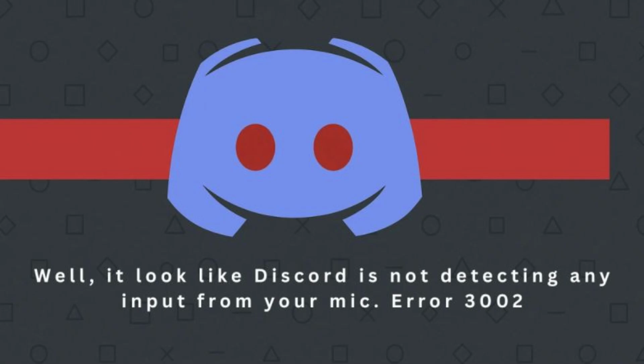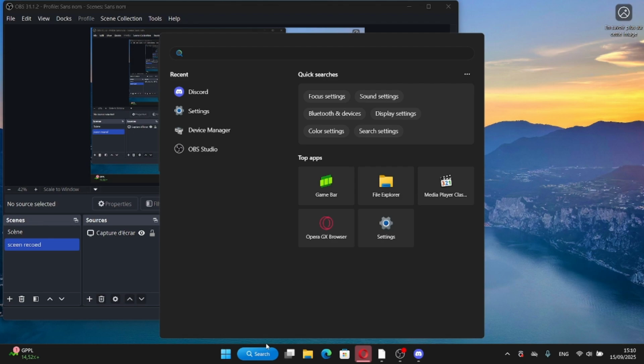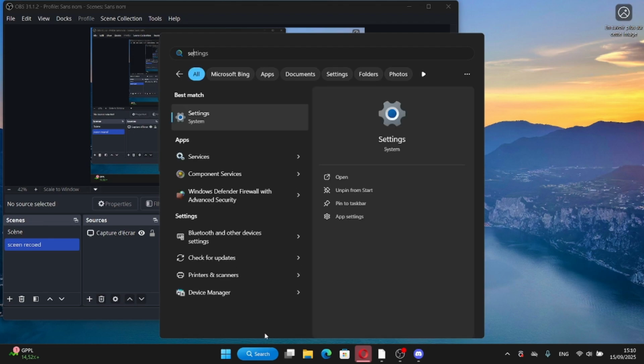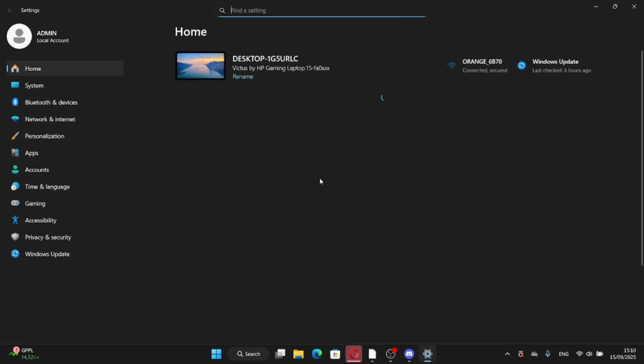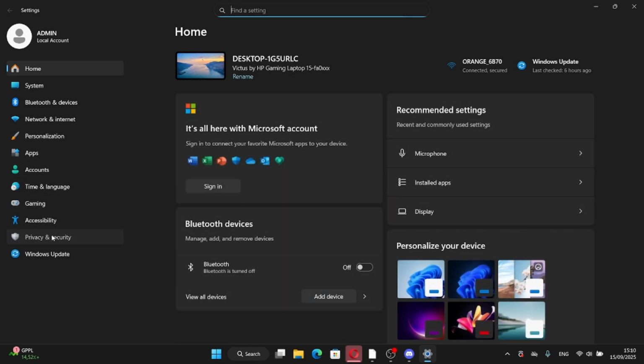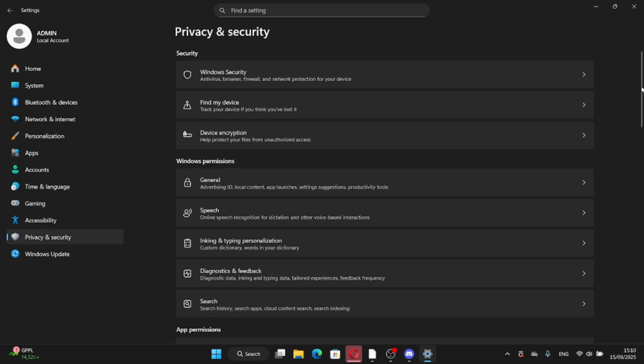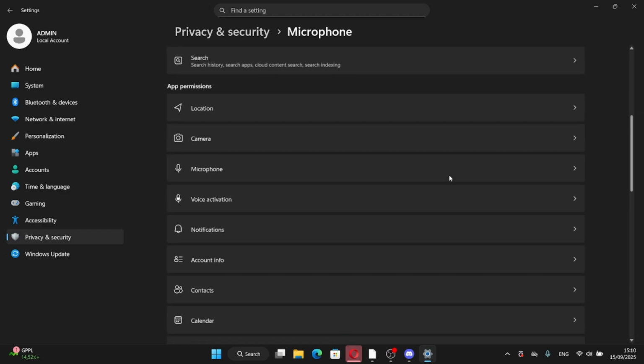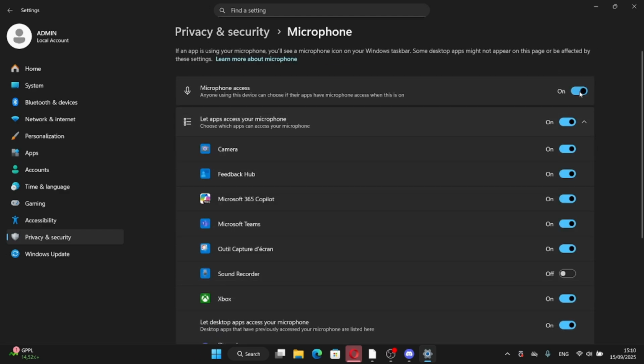In today's video, we're fixing Discord error 3002 when your microphone isn't working on Windows 10 or 11. The first thing to do is check your Windows privacy settings. Open Settings, go to Privacy, then Microphone, and make sure apps are allowed to use it. Scroll down and confirm Discord has permission.